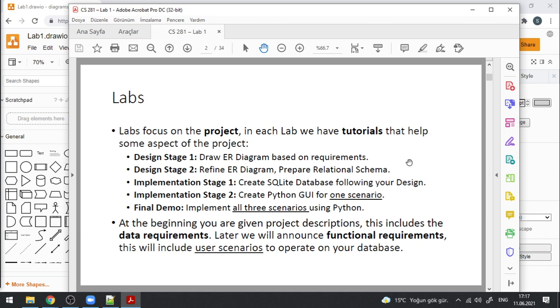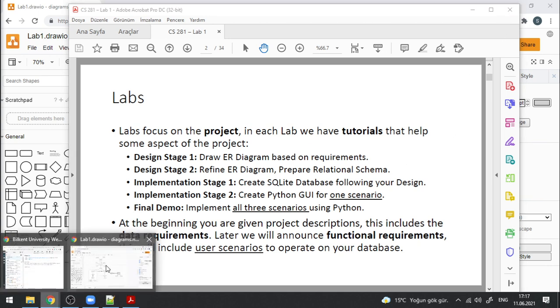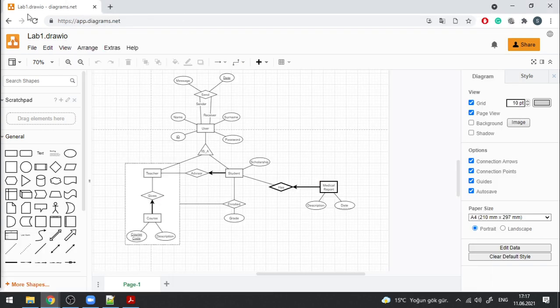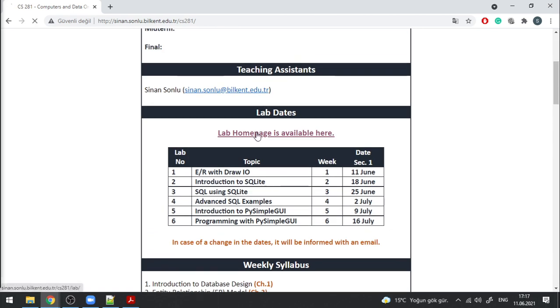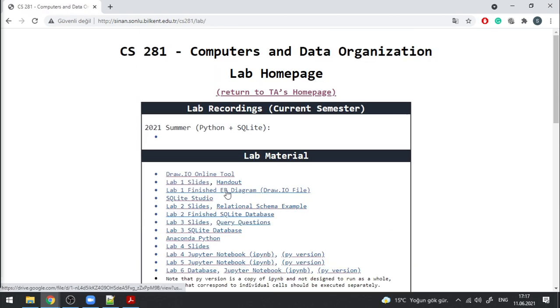Any questions, problems? Other than that, that's going to be it for today's lab. On the website as well, if you go to the lab homepage, there is also the ER diagram file for the finished version of this lab. You can download this finished version from there as well. Other than that, that's it for today, if there is no question.